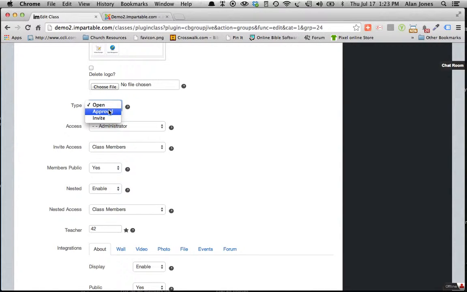If it's set to approval, then it's also visible to them. They can join the class, but they aren't automatically joined to the class. The administrator or the class owner or teacher needs to approve them before they become part of the class. The last one is invite. An invite means that the class is invisible to anyone, even administrators, unless they were specifically invited to the class. And that's the same type structure right through the Impartable setup for classes.